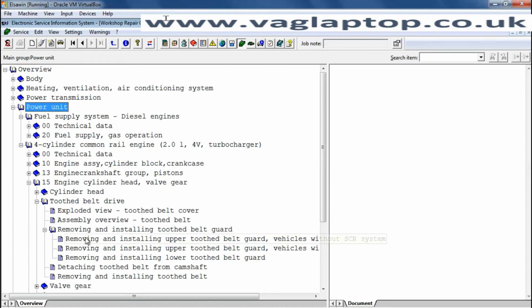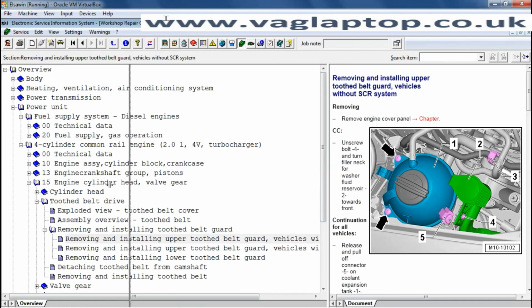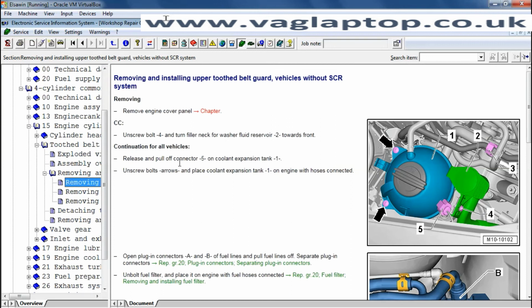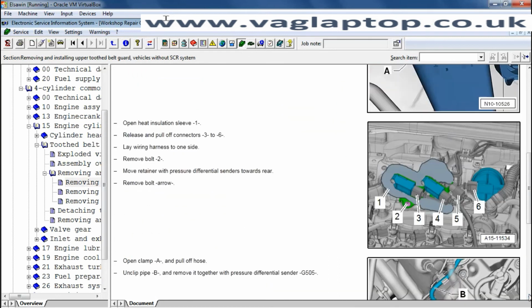And again, you need to select without SRC or vehicles with. We're going to go without. And here you go. Move that over so you can see. And again, lots of pictures, all the information. Read it, do what it says step by step, and that will tell you how to do the cam belt on your car.